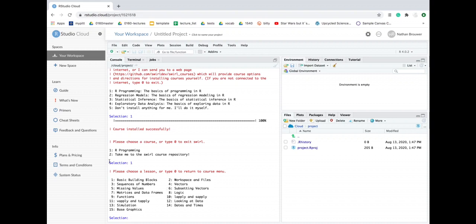And these vary in their usefulness depending on what your needs are. So basic building blocks is an excellent place to start. Sequences of numbers is also good. Vectors, subsetting vectors, missing values. You could probably skip that on your first time around, but that's an important thing to know. Your first time through, those are probably the first important things to look at. 1, 3, 4, maybe 5, and also 6. You could probably skip workspace and files.